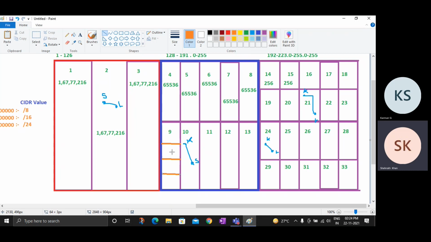Okay, so let's continue tomorrow with the subnetting part.